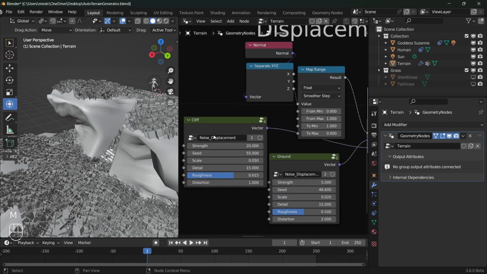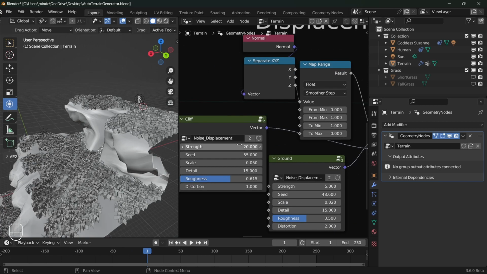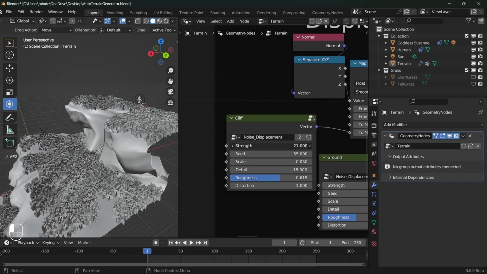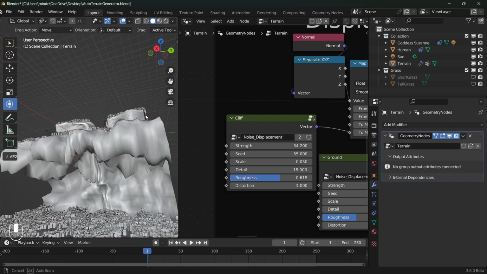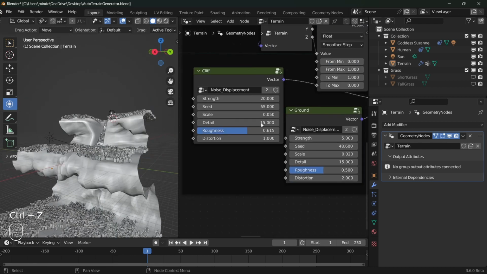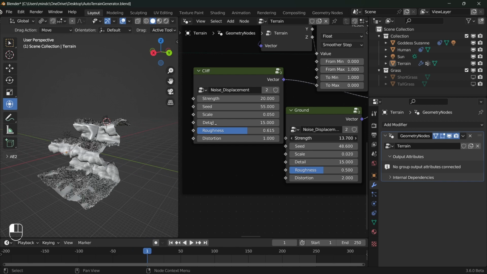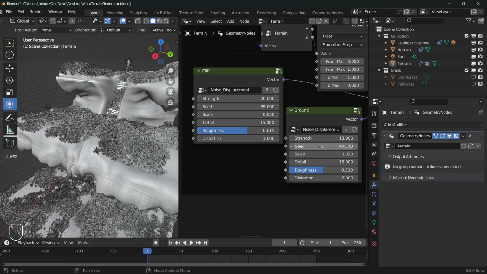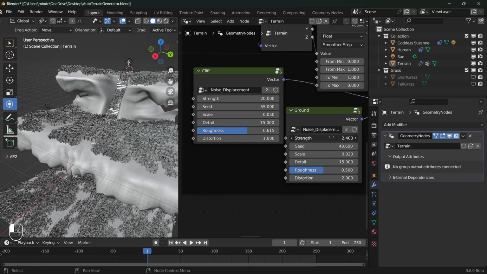So this is going to be the cliff noise. As you can see, this has more strength than this one. If I increase this, you can see that the cliff sides are getting bigger. See? And if I increase this, you can see that the ground is affected, just the ground, right?